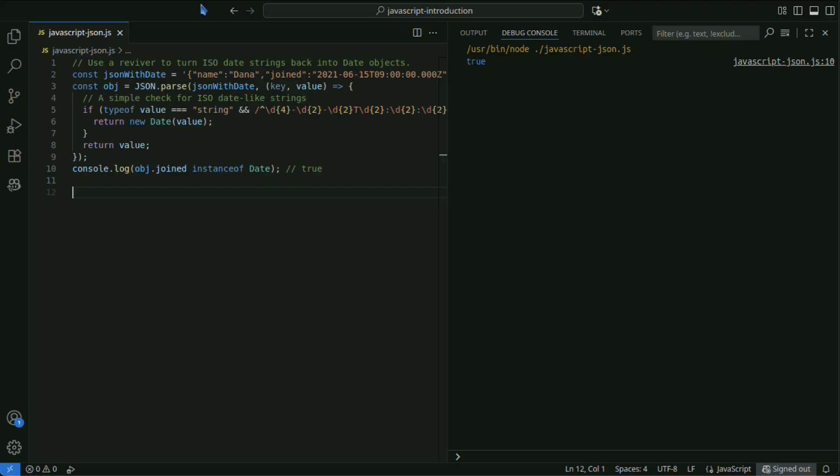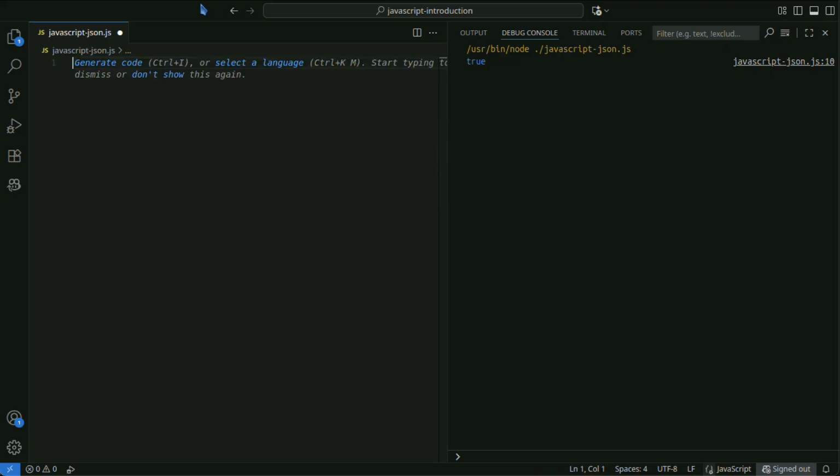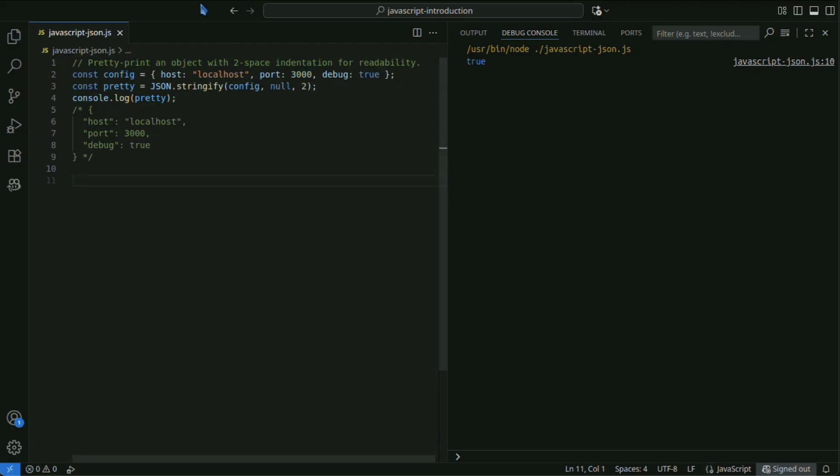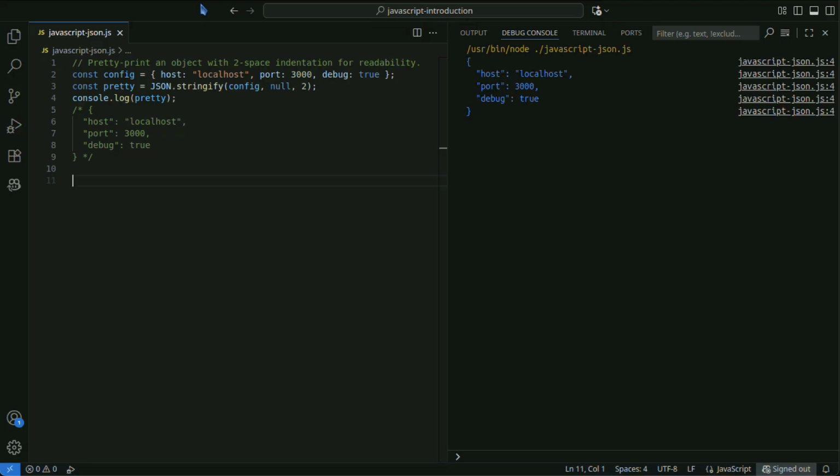To output with indentation for readability, pass a number or string as the third argument to JSON.stringify. For JSON intended to be read by people, such as logs or configuration file outputs, it's helpful to specify indentation. However, be aware that this increases the size.